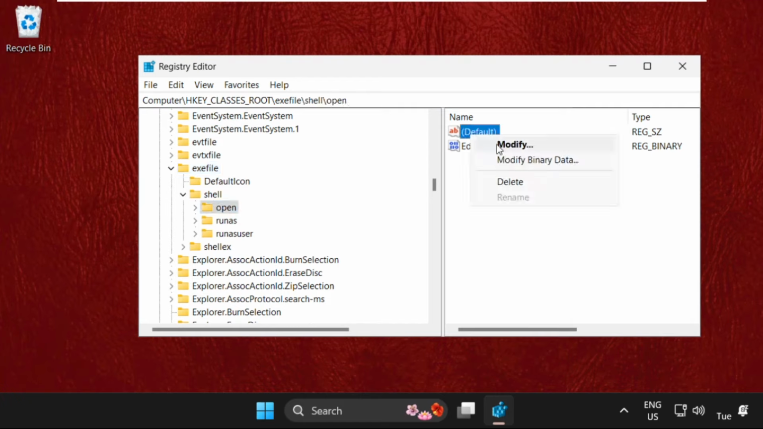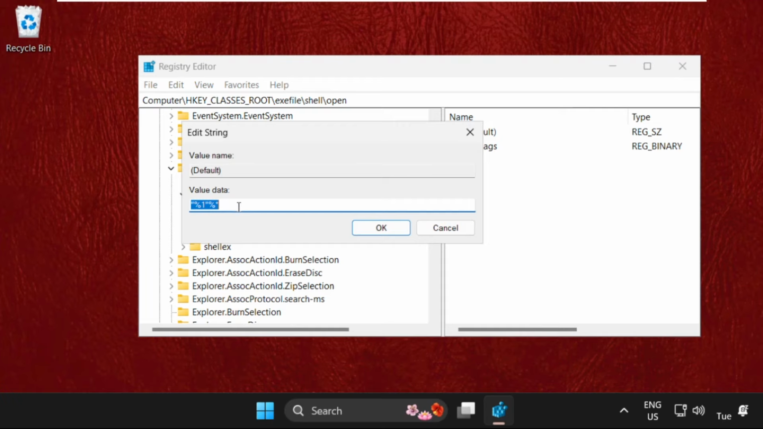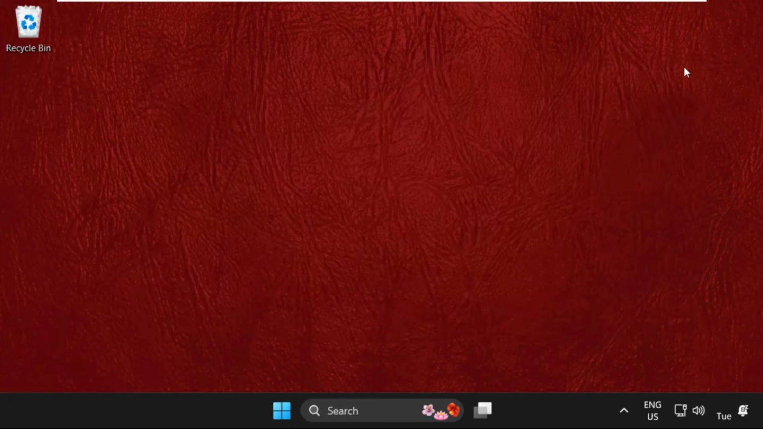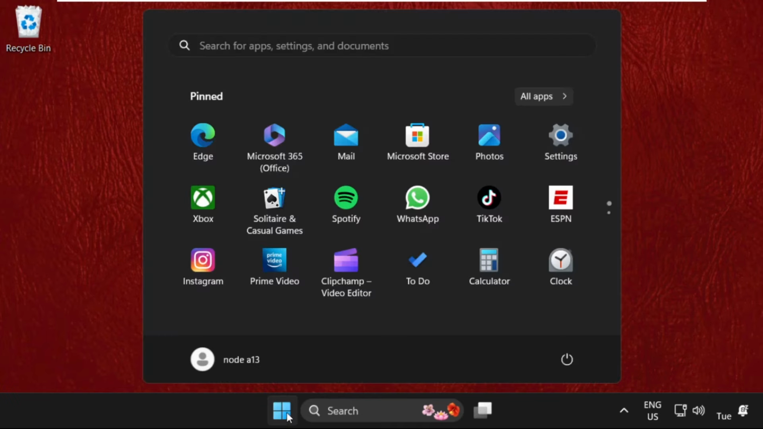Again right click on default, select modify and change the value data. Make sure this value data should be empty, then click on OK. Now close this window and simply restart the system. That's it guys, your problem will be solved and you're good to go.